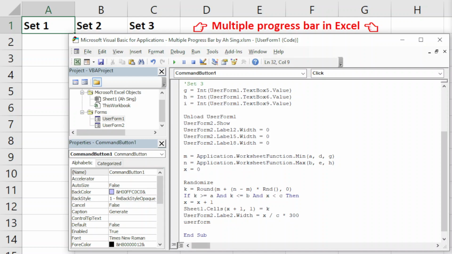So UserForm 2.label, now it should be label 3. We want to display, of course we will write caption. So caption is equal to x over c. This is in terms of ratio. If you want it in terms of 100%, then we times 100. And we can make use of ampersand to connect the wording that we want. For example, percent completed. Instead of using completed, we can use how many percent left.